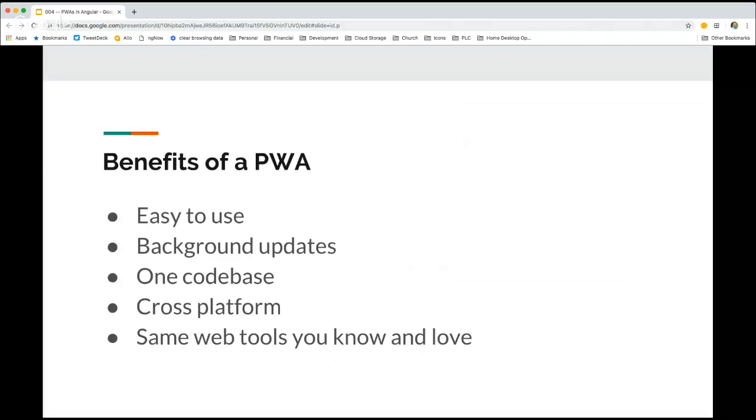Another benefit is that you get one code base. So instead of having a code base for your web application, a code base for your Angular application, for your Android application, and one for your iOS app, you have one code base. It works cross-platform, so it'll work on Android and iOS. It'll work on a desktop browser. And the user really will see no difference. And so from a developer standpoint, I think that's one of the big upsides to it.